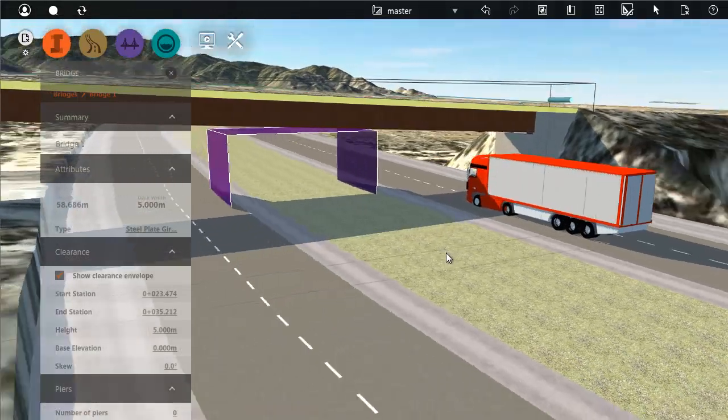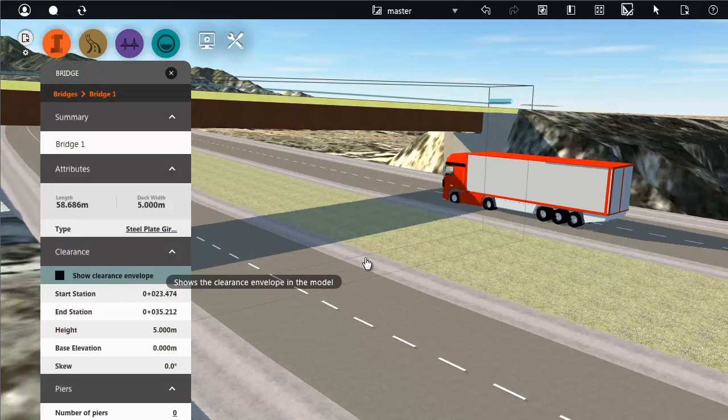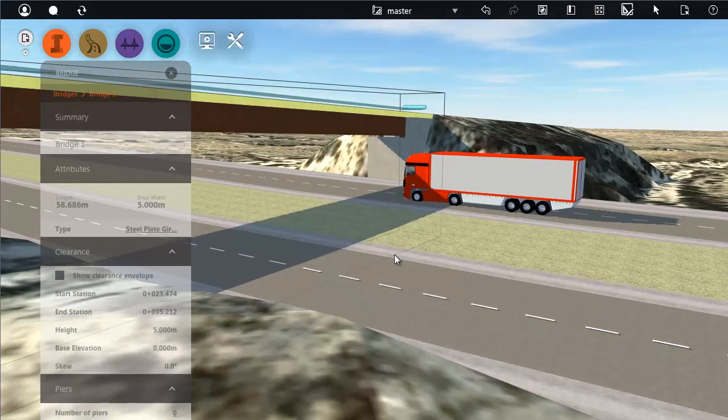Now the clearance has been modified. If we orbit the model to show the view from ground level, you can see that the truck will get under the bridge without difficulty.